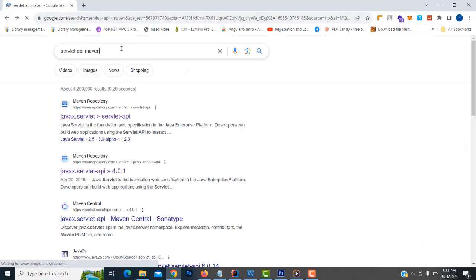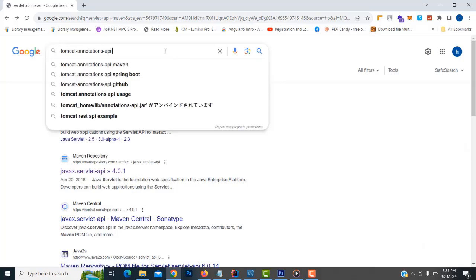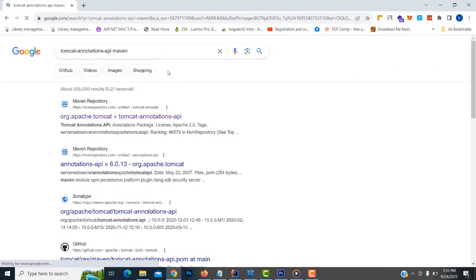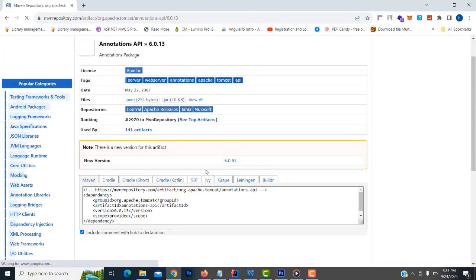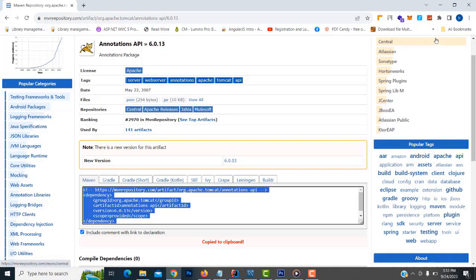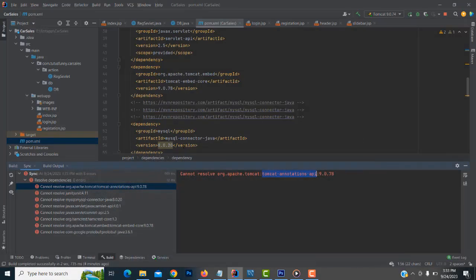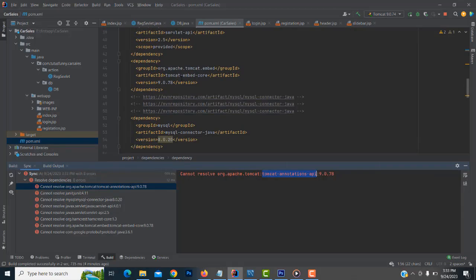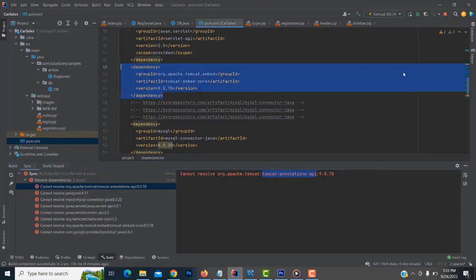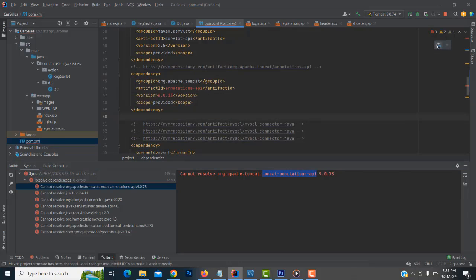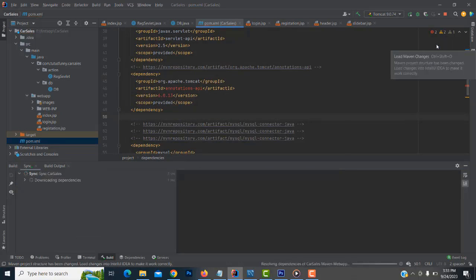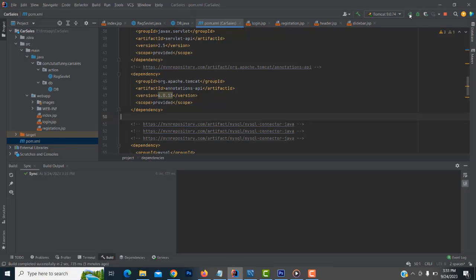Maven. Get the newest one. Something won't be supported, so the annotation is moving to here. Select this one. Instead of this, you have to paste it here. Now let's run the project and check it.